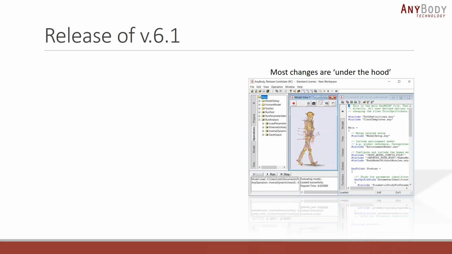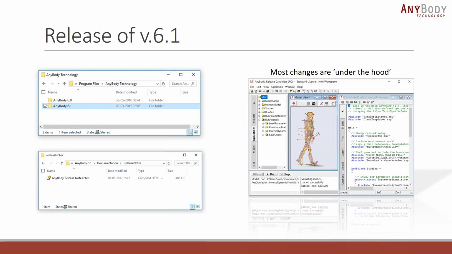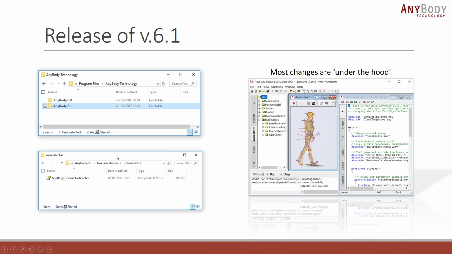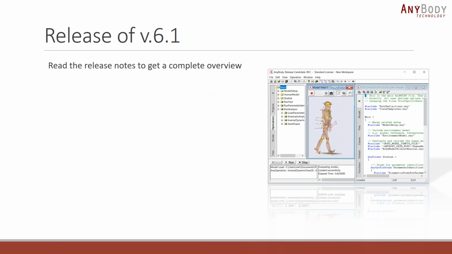So when you load up AnyBody 6.1, you might wonder what is new, because most of the changes are actually under the hood. You can find a detailed description of all the changes if you open up the directory where AnyBody is installed under Program Files. Then you go in under the folder called Documentation and Release Notes, and there you can find the Release Notes file. If you open that up, there will be an entry called New in this version, and that will list all the different features, bug fixes, and changes that are in version 6.1. It's a big document. And I encourage you to read those release notes if you want to get a complete overview.